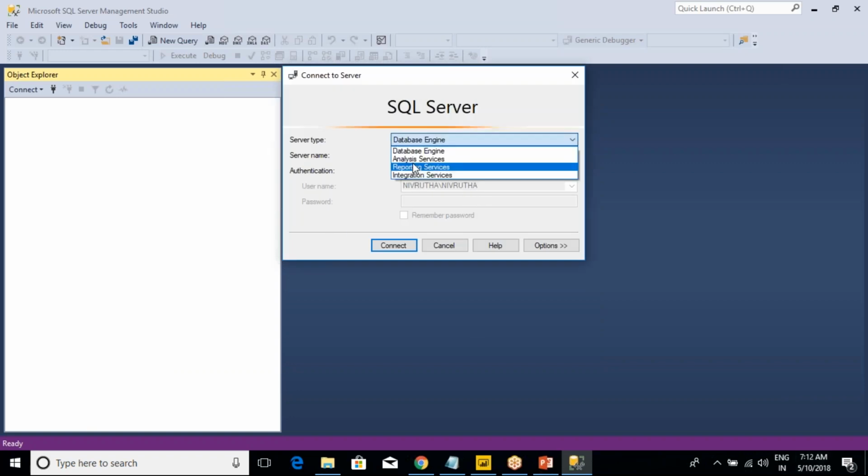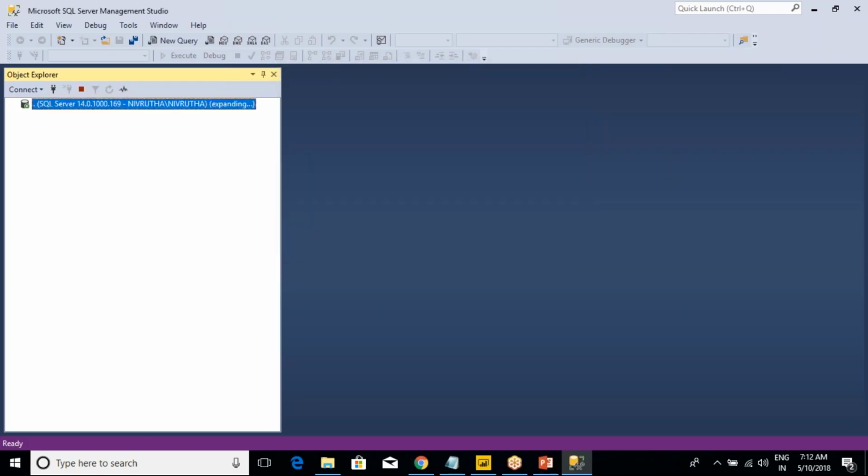Since I have installed on my local machine the database engine, analysis services, reporting services, and integration services, these three are for MSBI people. We no need to worry about them at the moment, but go for the SQL Server database engine. It will ask you for the server name. If you don't know the exact name, try the first time with a dot as well. Dot is nothing but localhost. Click on the connect button. Automatically, it will take you inside.